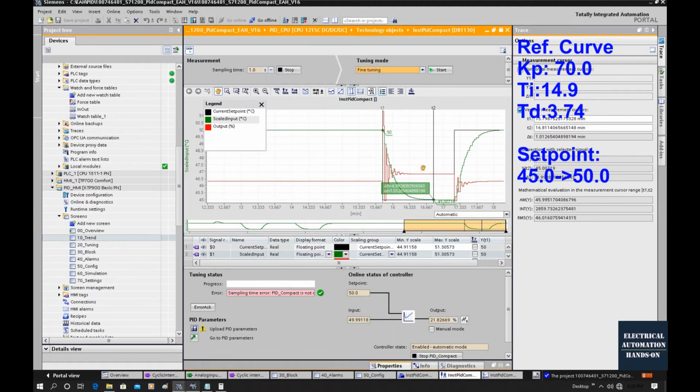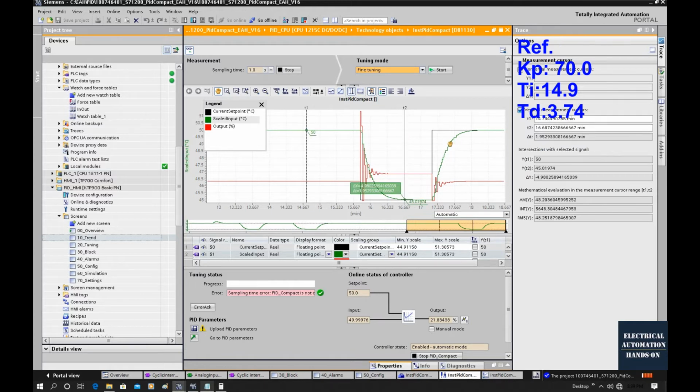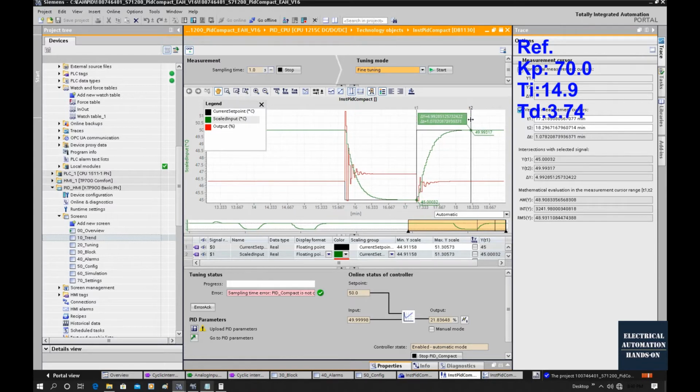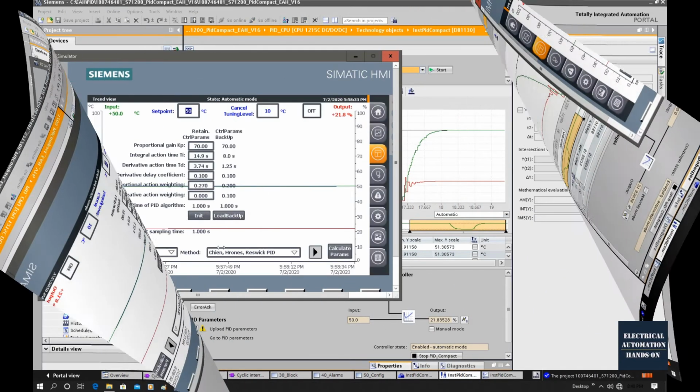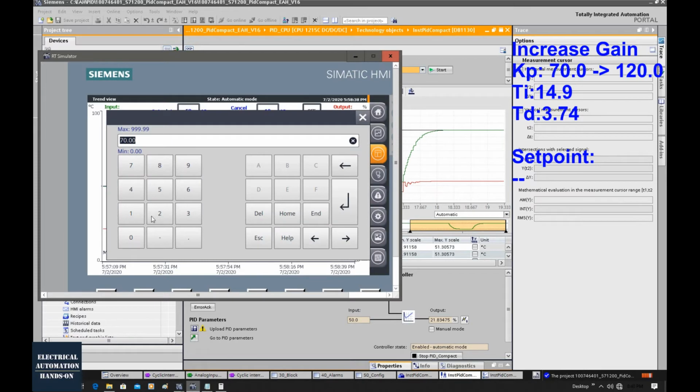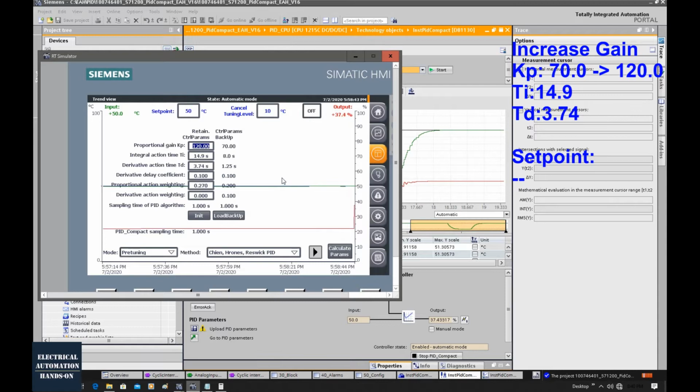Okay, so this is a transition time that takes 1 minute for this decrease, with this gain of 70. With the current reference PID parameters, we will use this dropping and rising transition curve as a reference to compare with other PID parameter changes. Let's increase this proportional gain from 70 to 120. Let's increase it a lot, and we will see the difference.